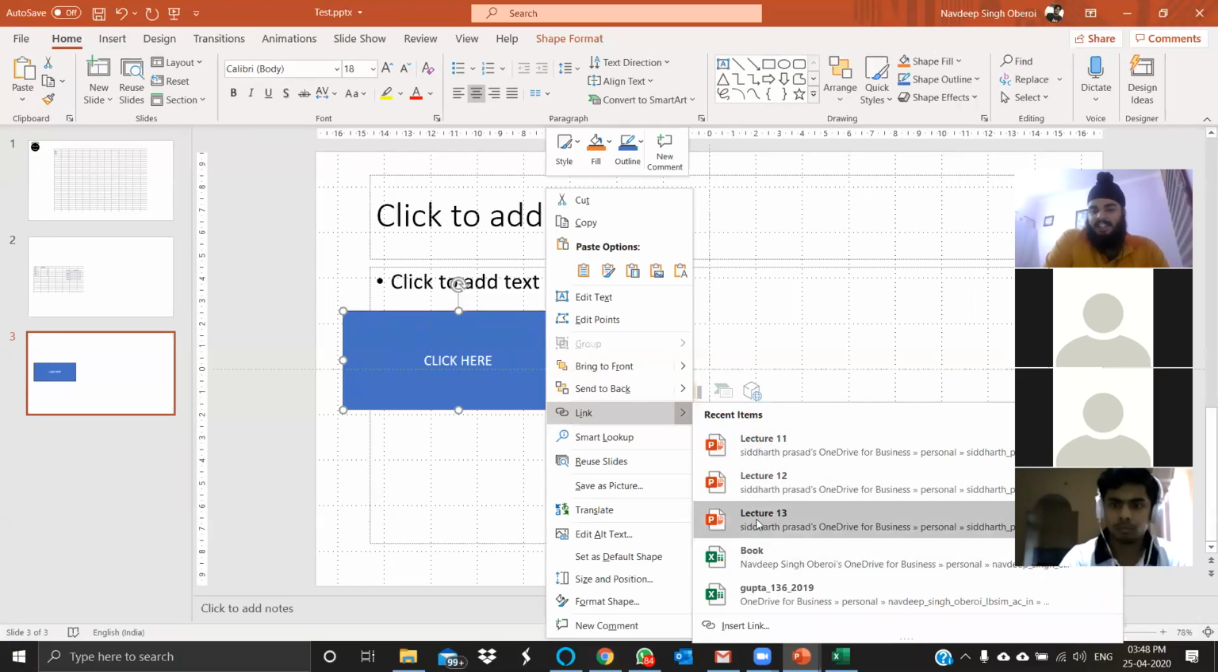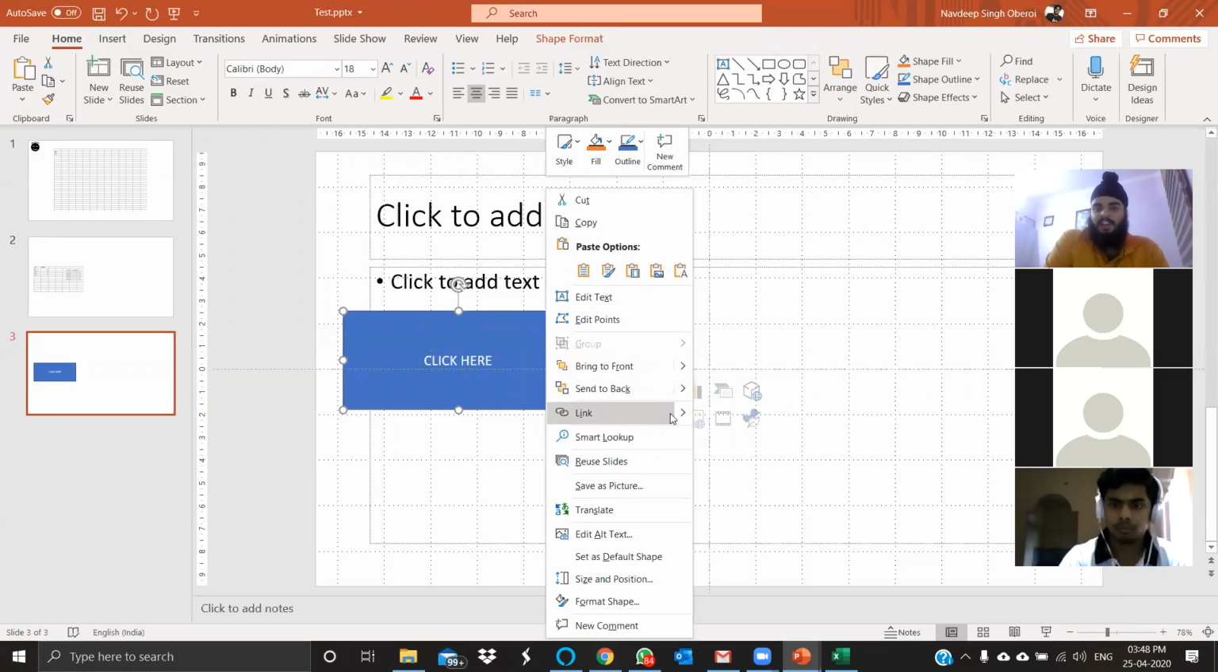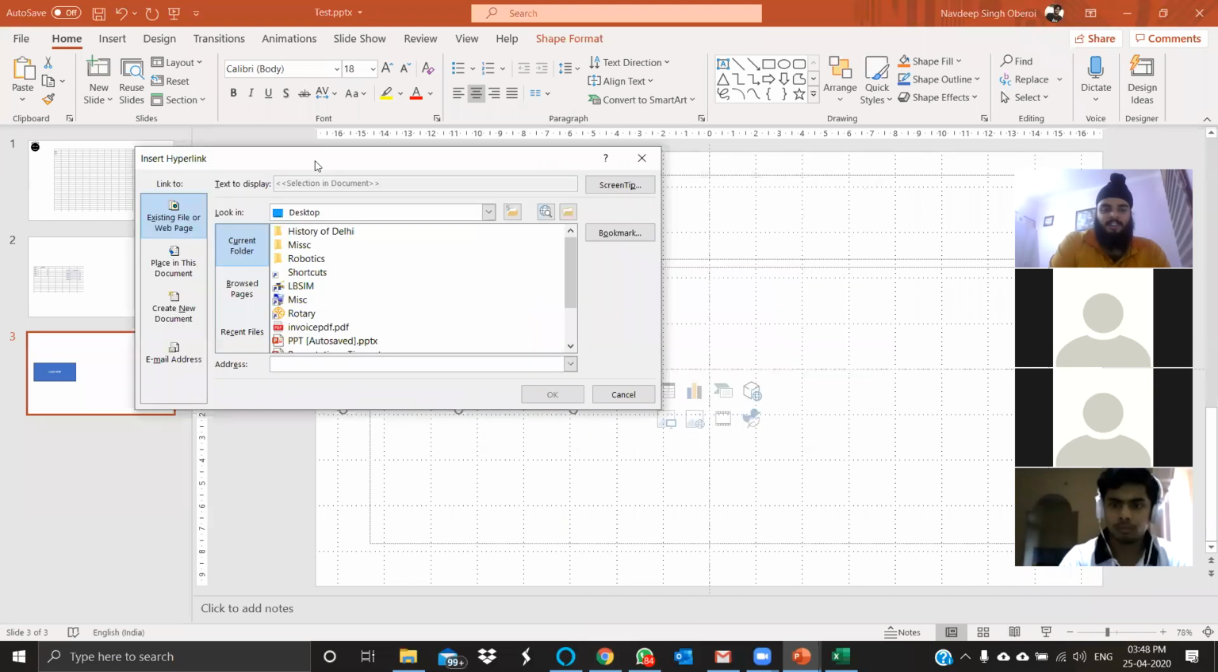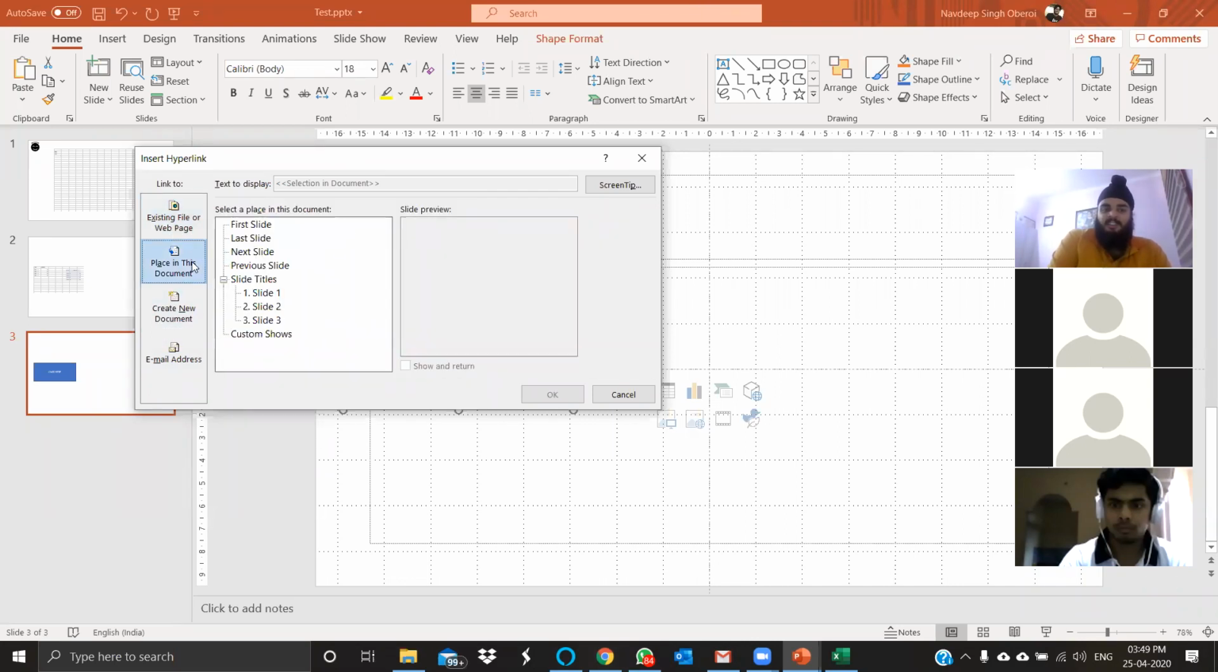Then I can actually link it to some other presentations or Excel sheets. This is the tab which will open. There are 4 different options. One is you link it to an email address. That is, once you click, you will be redirected to Outlook or something like that so that you can send an email. Similarly, you can create a new document every time you click, so that if you want a new Excel sheet, it is similar to what we did for embedding the Excel sheet. Place in This Document is helpful. Suppose I want that once I click here, I should go to slide 1. This can also be done using this tool.